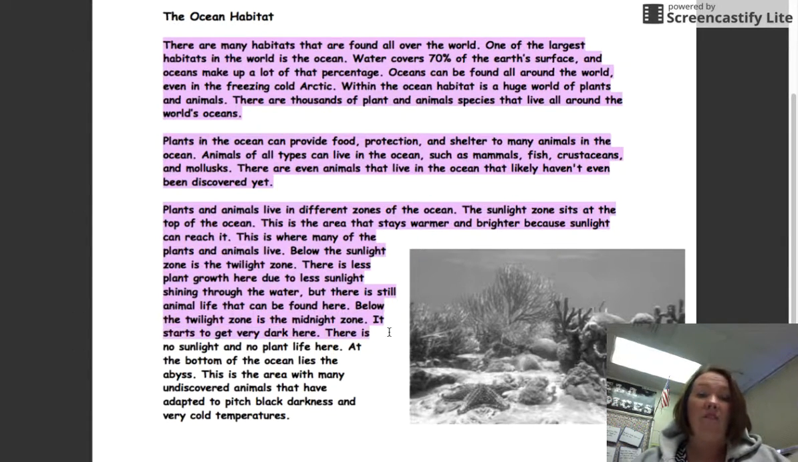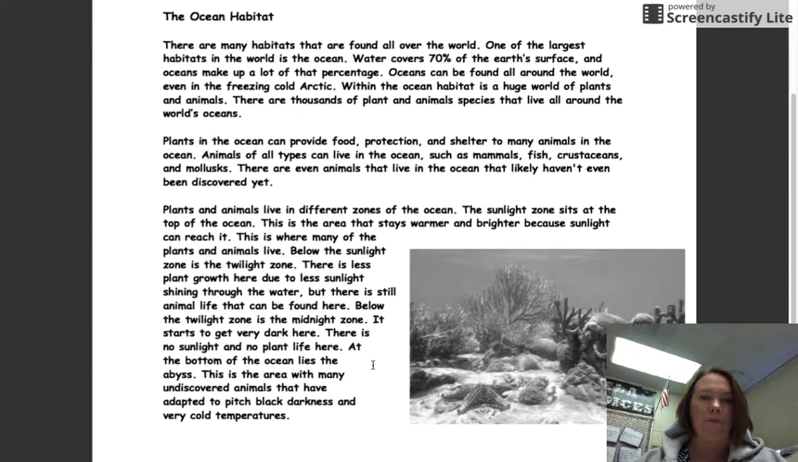It starts to get very dark here. There is no sunlight and no plant life here. At the bottom of the ocean lies the abyss. This is the area with many undiscovered animals that have adapted to pitch black darkness and very cold temperatures.